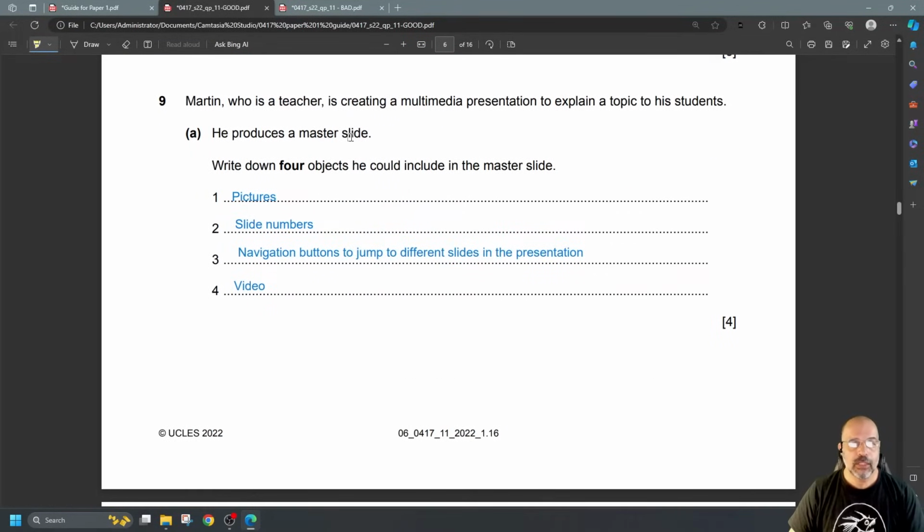Okay, Martin, who is a teacher, is creating a multimedia presentation to explain a topic to his students. He produces a master slide. All right. Write down 4 objects he could include in the master slide.